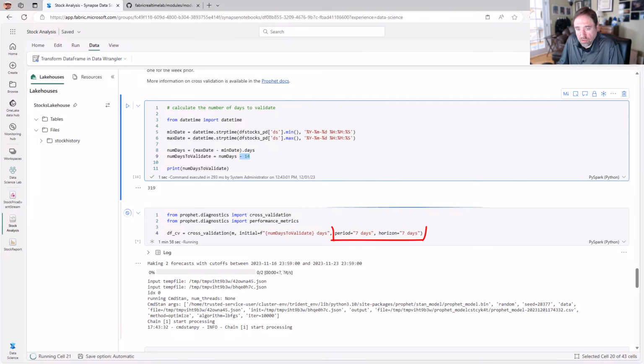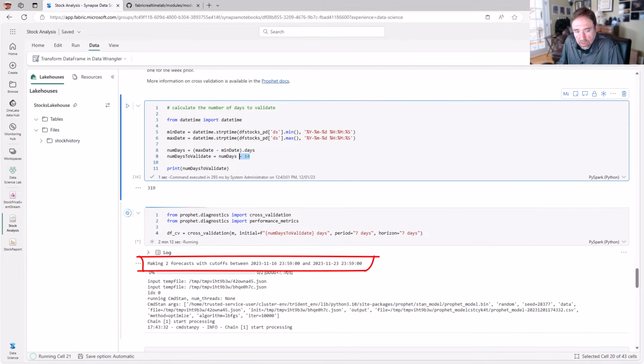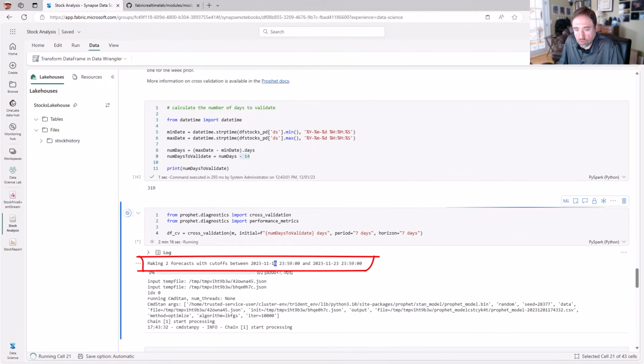So by specifying a period and a horizon of 7 days, I should have two essentially forecasts that the cross-validation should be able to make. And you can see that while this is running, this will take a while, it is making two forecasts with cutoffs between 11/16 and 11/23. So that makes sense, right? That's going to take the first cutoff, and then the second cutoff will be between 11/23 and 11/30.